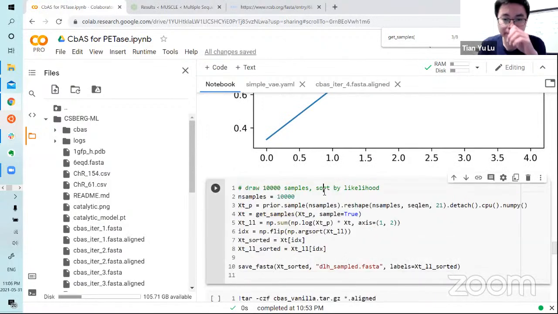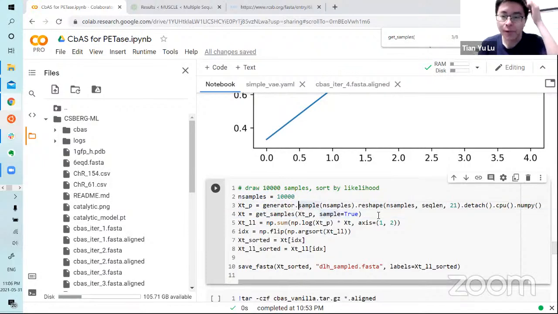Okay, so this is over here. N samples, 10,000. Prior, so this would be generator dot sample. Okay, yeah, you don't need the Z's because that automatically does it for you if you don't provide it. Reshape to that, and then you get samples, and then you compute likelihoods, and then you go from highest to lowest likelihood. And this is, okay, be very precise with this.